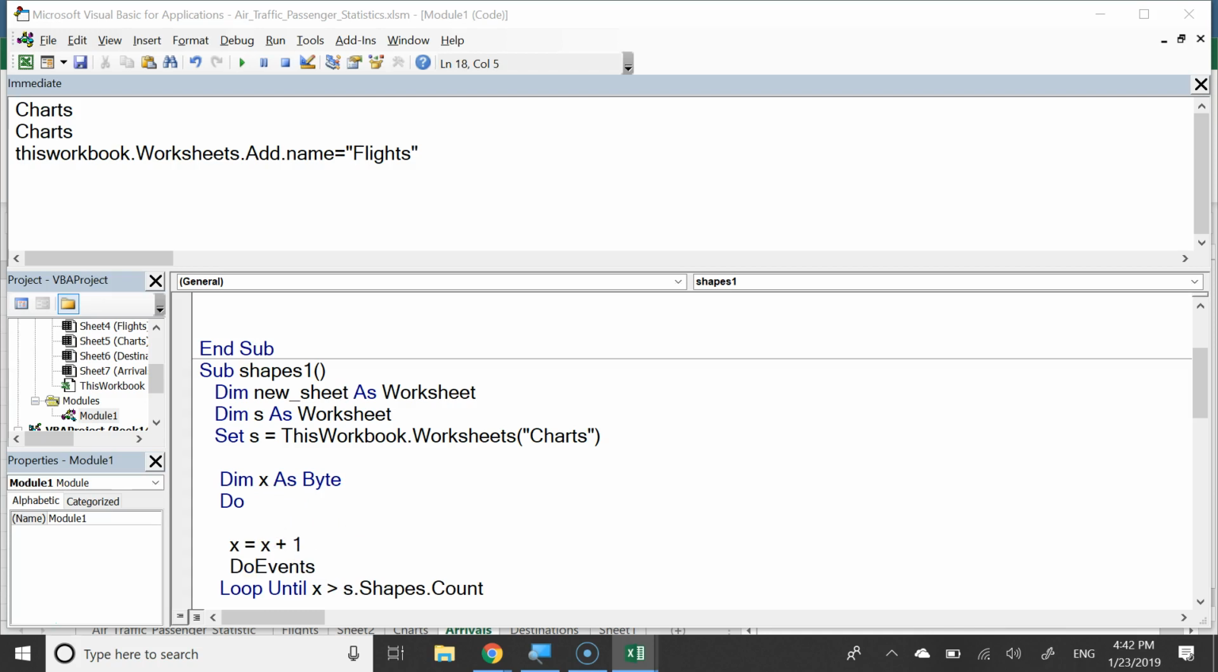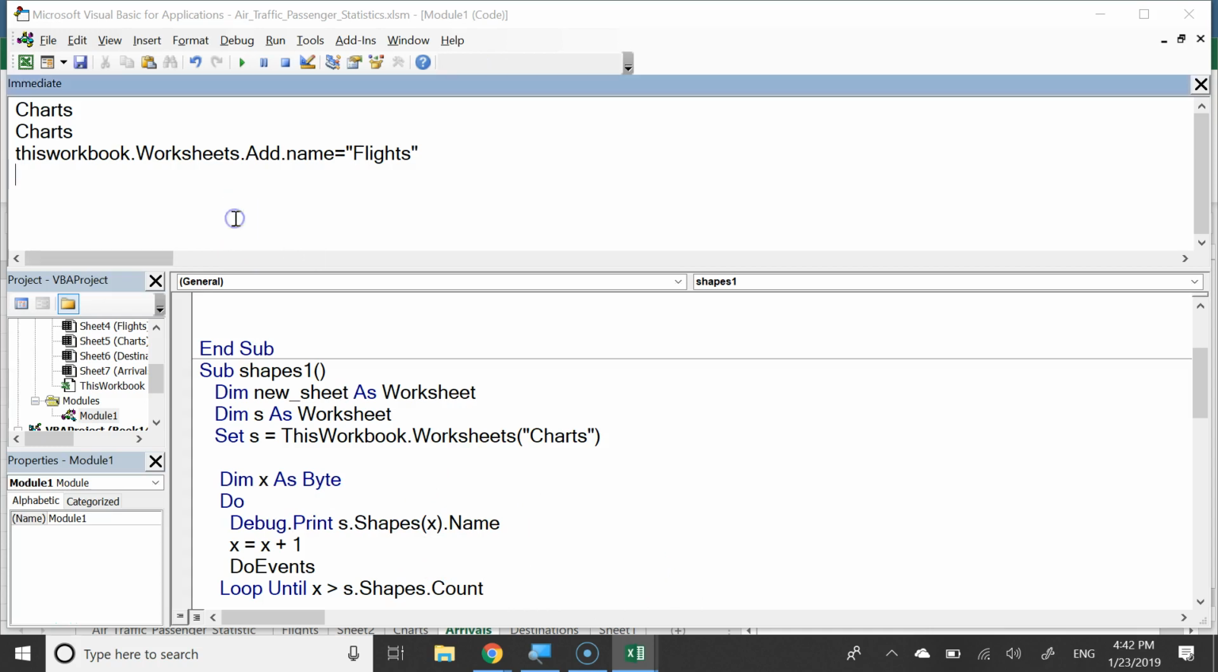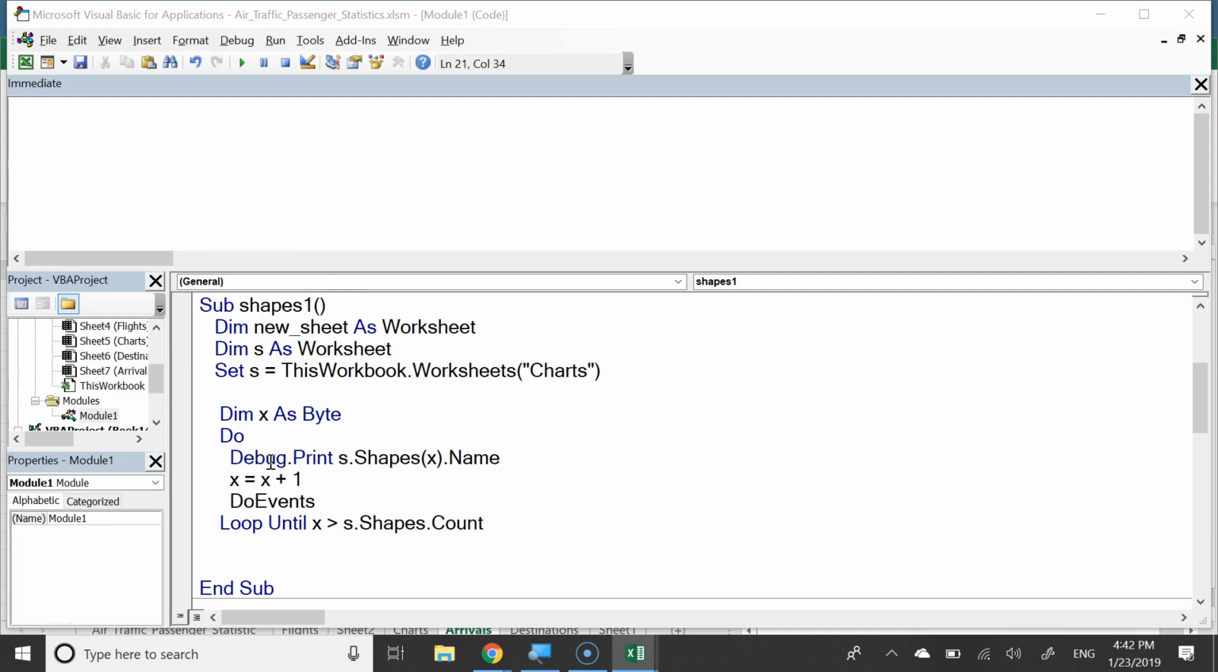So what am I going to do in the loop? I'm going to print the names of those shapes. So debug.print s.shapes(x).name. Clear off my immediate window. So this now is going to bind a variable onto a particular sheet. It's going to use that variable to refer to the collection of shapes on that sheet, and we're printing off the names of those shapes.